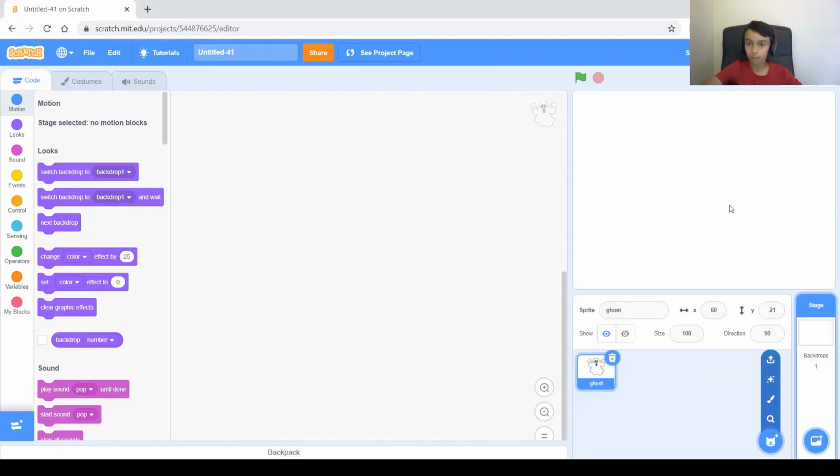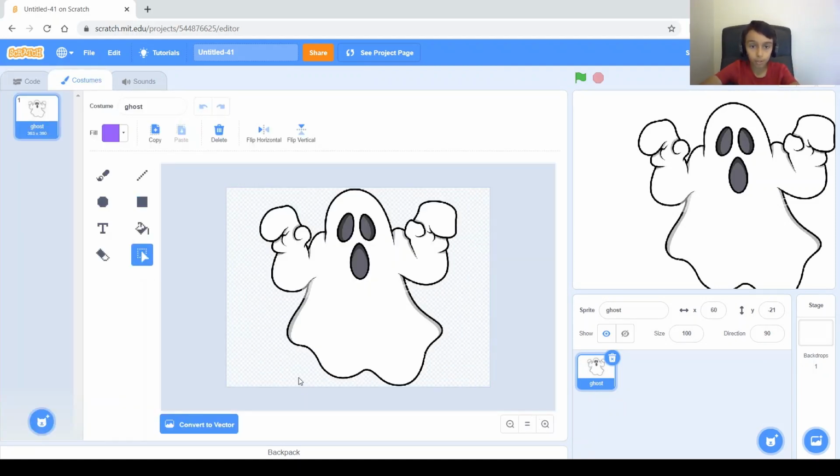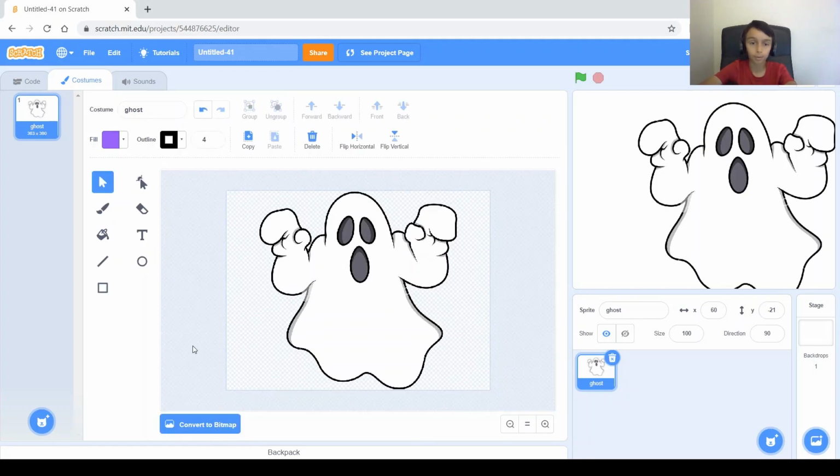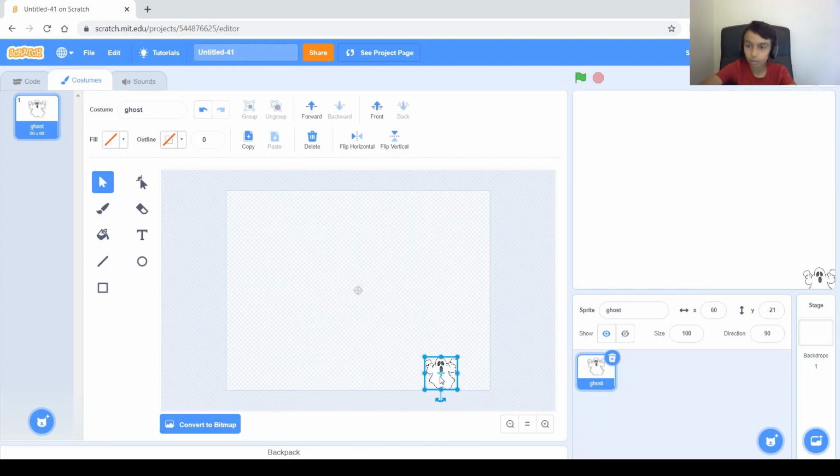This will be my ghost, and let's go to the costumes and make it smaller. But make sure before you make it smaller, you convert to vector, because if it's in bitmap, it will look very bad and it will be pixelated. So that's why we're going to go ahead and make it vector, and then select all of it, make it smaller, center it. I think that is good.